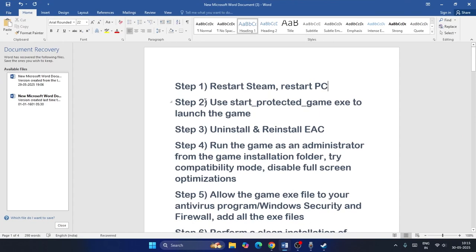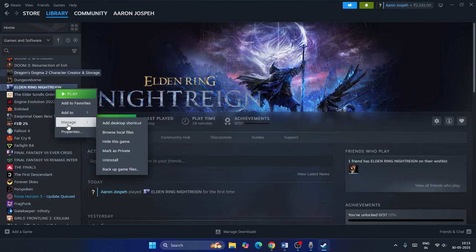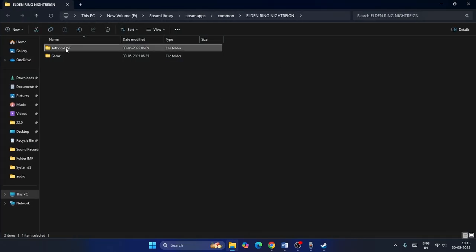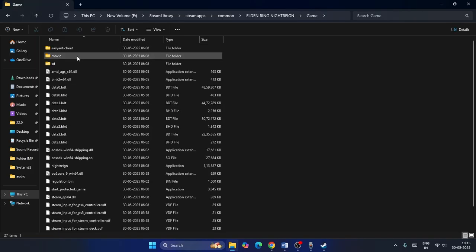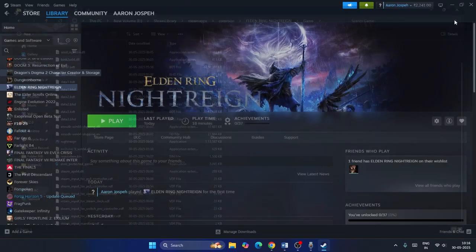Next one, if the first step is not working, you can move to the next one. That is, use the Start Protected Game exe to launch the game. To do this, right click on the game and go to Browse Local Files. Expand this, and get into the game folder. If you scroll down, you can see we have options to launch it. Click on Start Protected Game and launch this. If that is not working, you can launch with the NIGHTREIGN launcher and check.